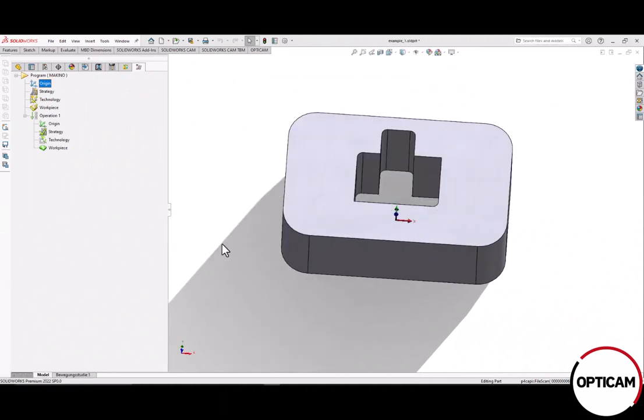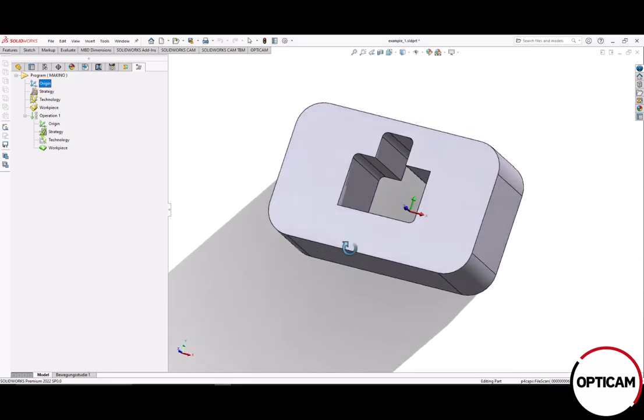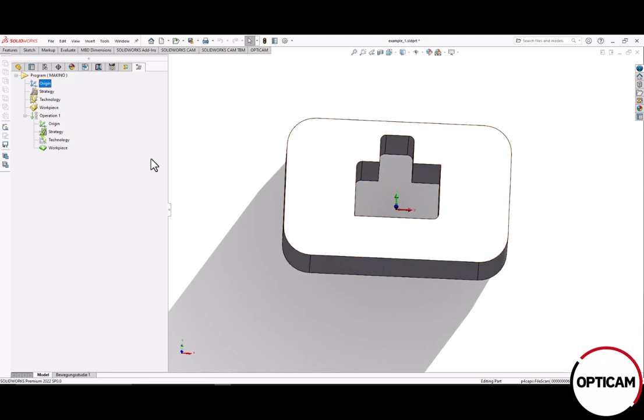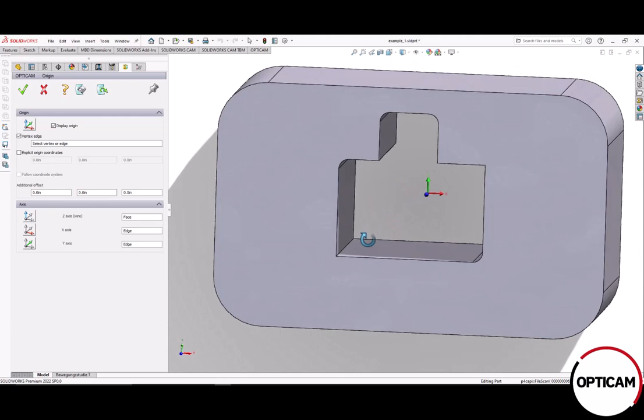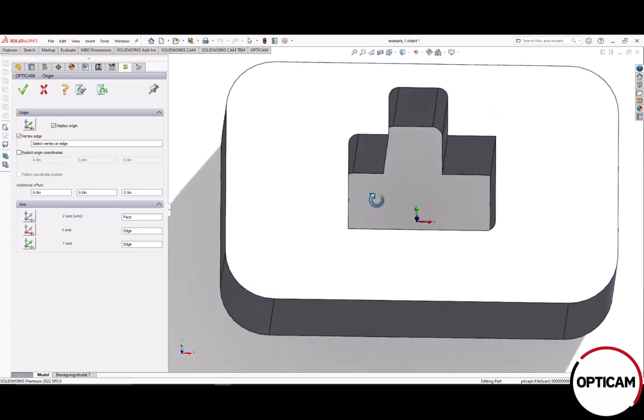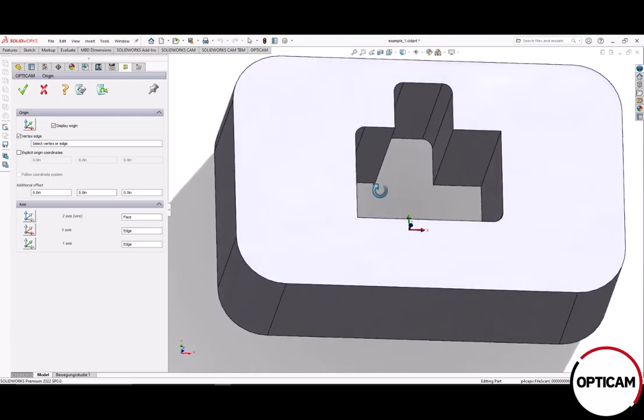Hello, in this Opticam for Solidworks video, we will be creating a program from this part. So first thing we will need to do is select the origin. The origin on this part is already located and oriented the direction that I want it to be.